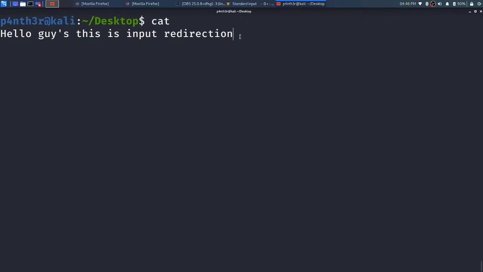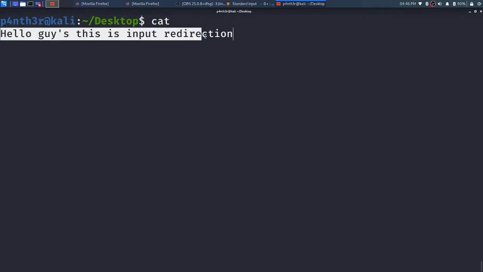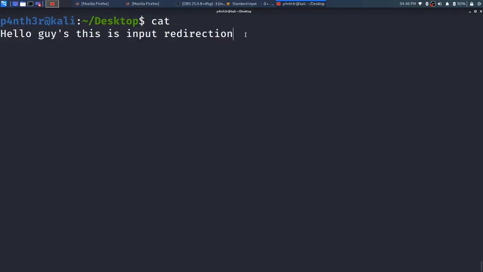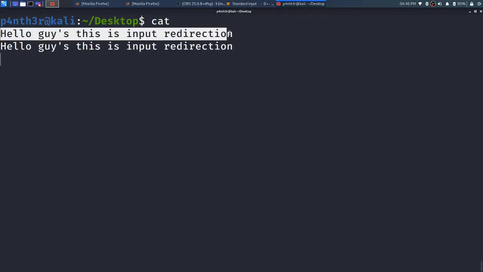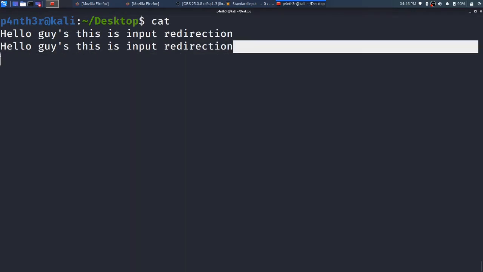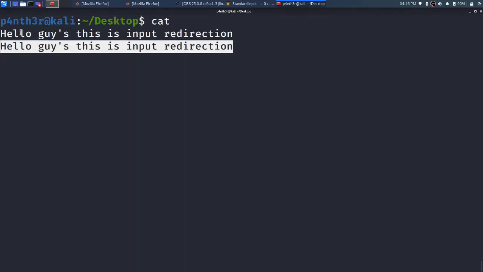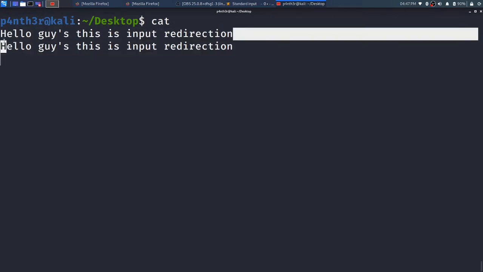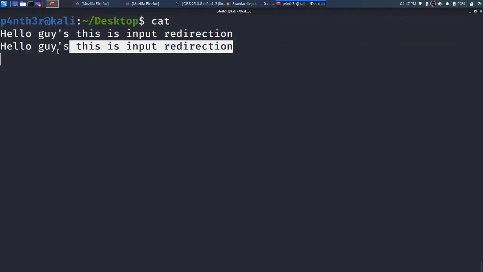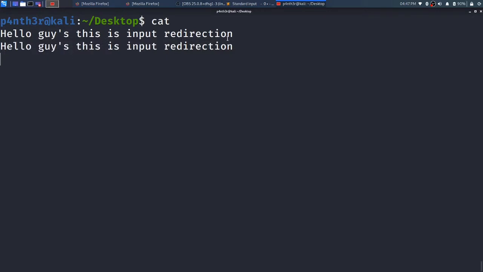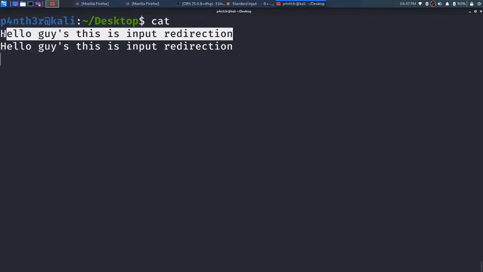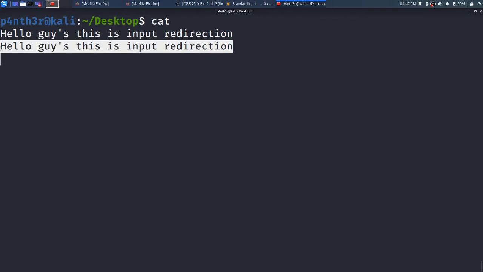When you press enter, you will see that this line comes back. It gives the output instantly. I had written one line here, Hello guys, this is input redirection, and when I press enter, it gives me back again what input I have given. This means it is taking this input and printing it here. So this is the cat command.